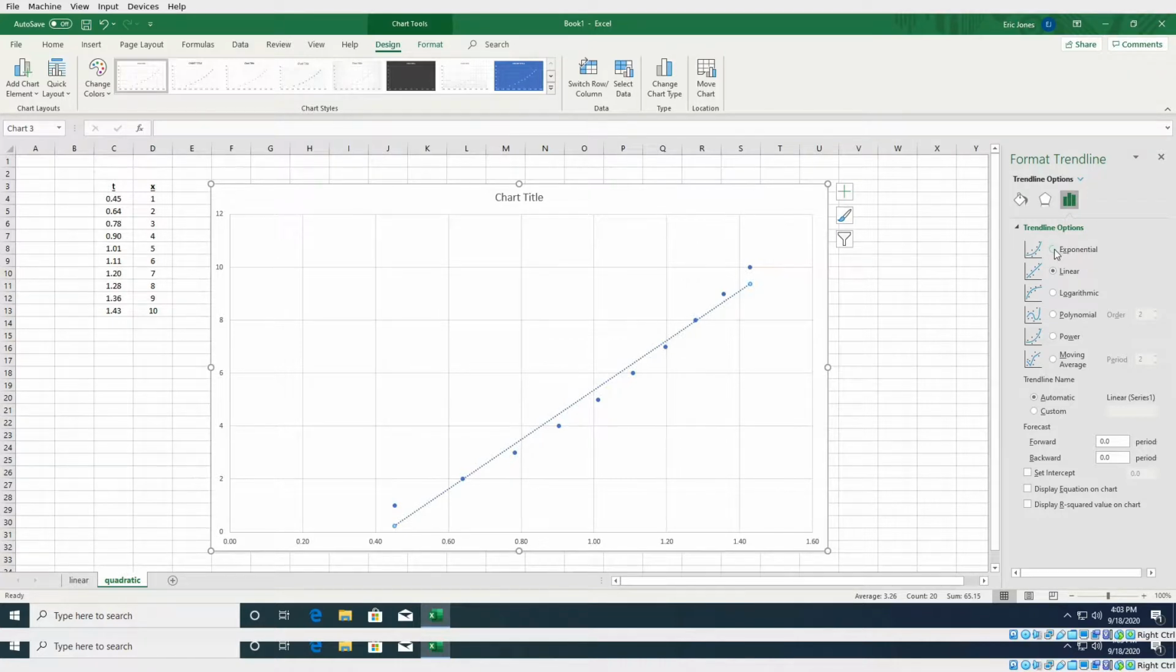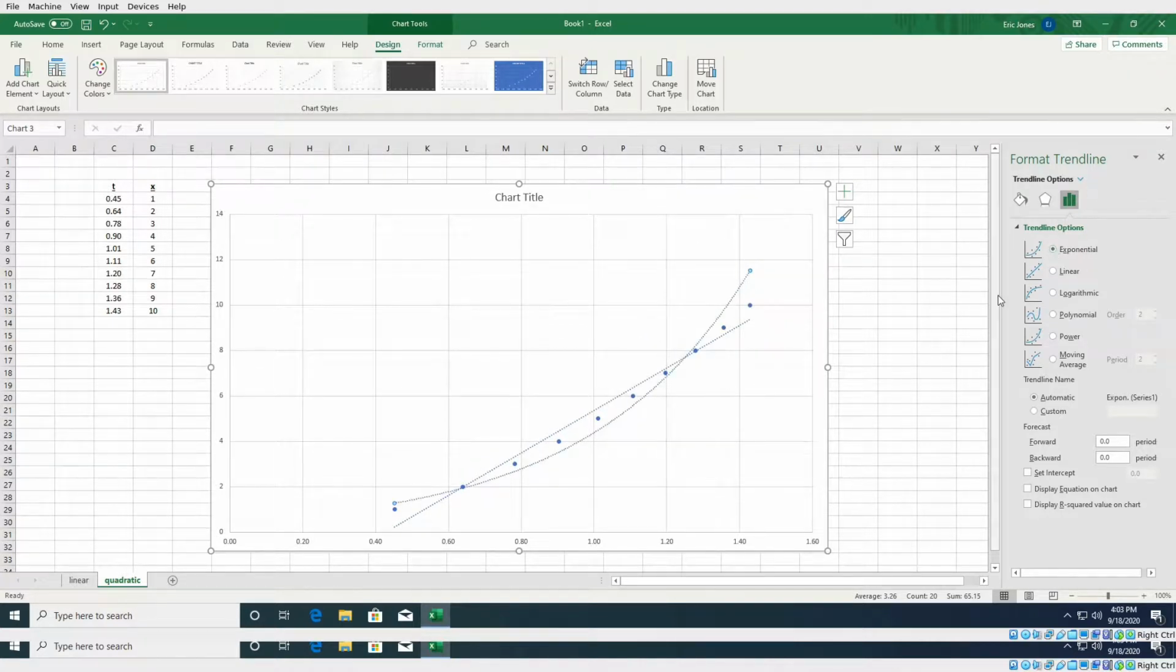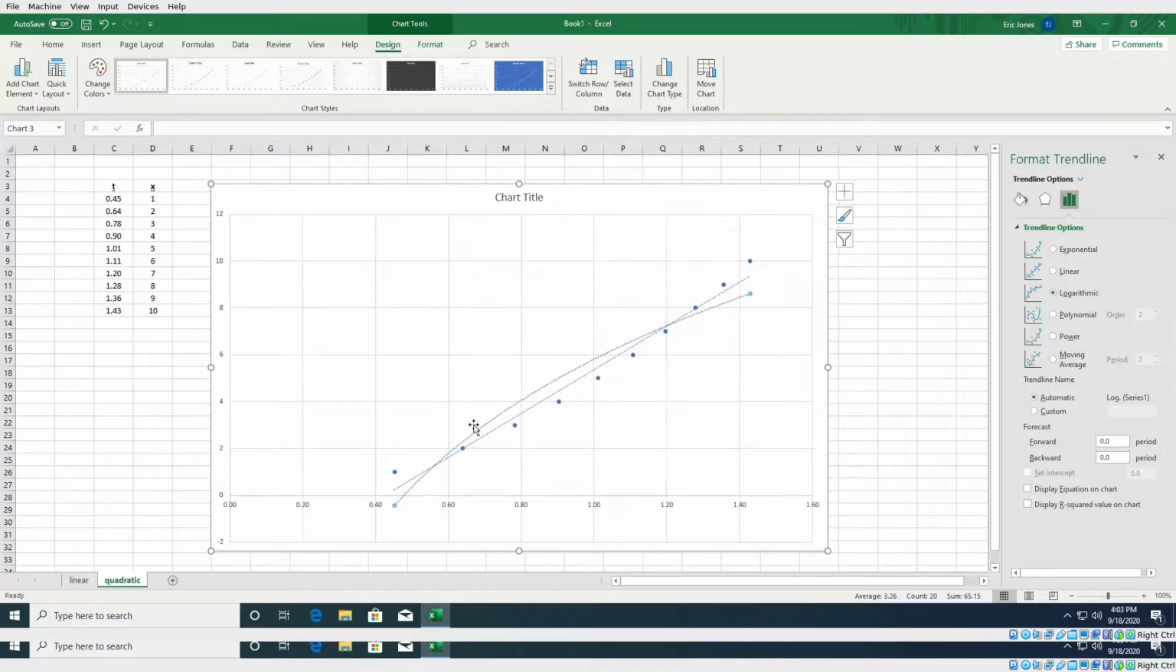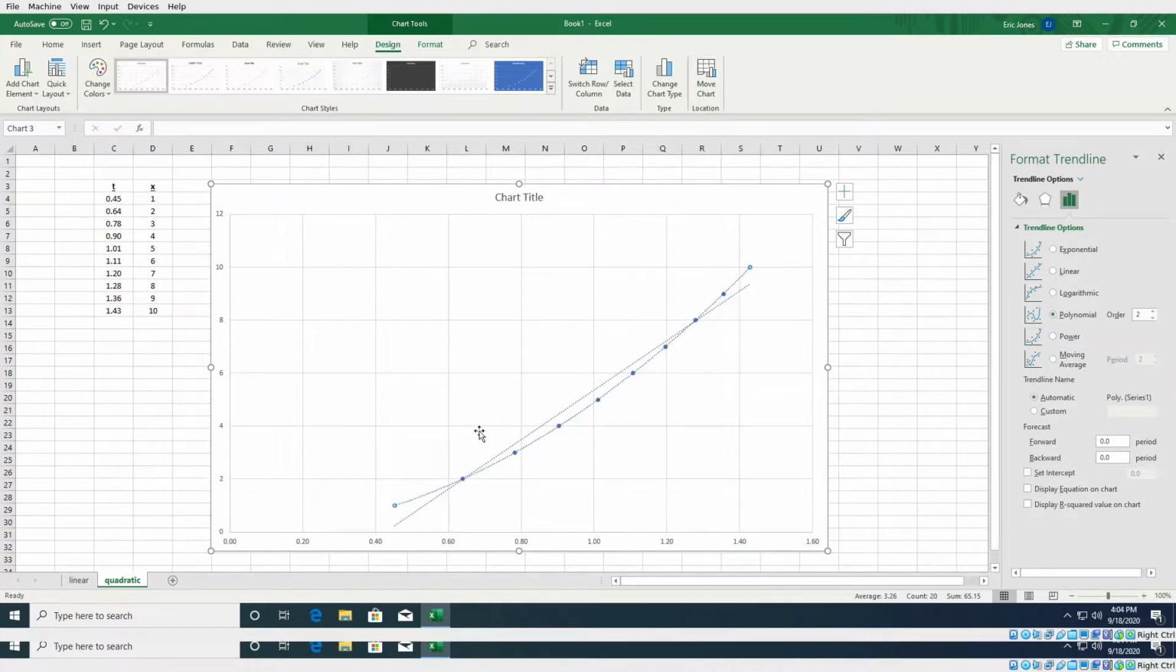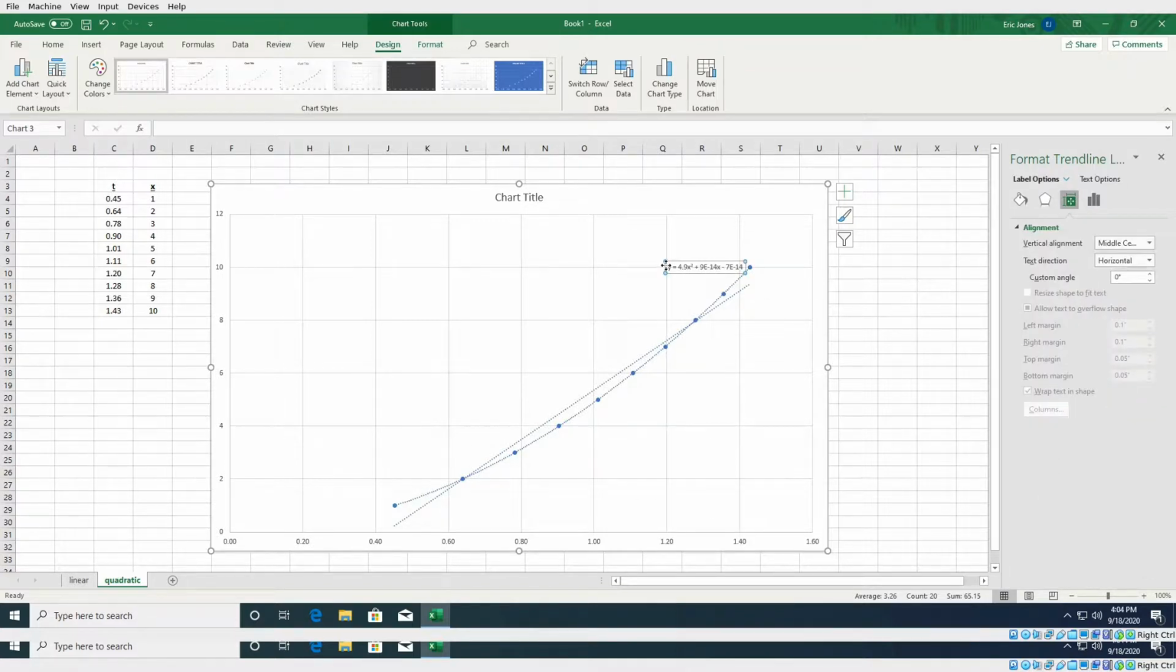So if I go to exponential, oh no, exponential doesn't fit at all. Look at that. You see how bad it is? We'll try logarithmic. No, that's definitely not a logarithmic plot. Okay, let's try a polynomial. Look at that. There is your best fit. Now, let's once again display our equation on the chart. And the equation that you're looking at right here is of quadratic form. So polynomial raised to the power of 2.